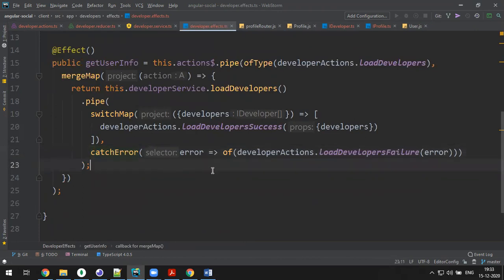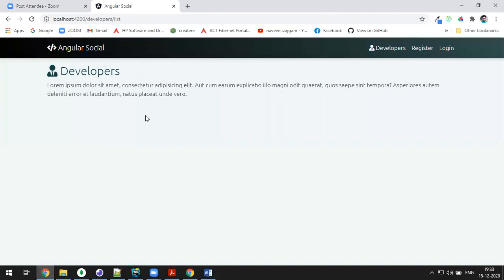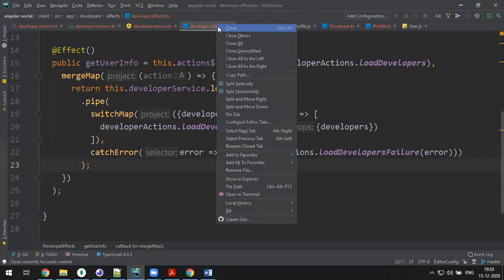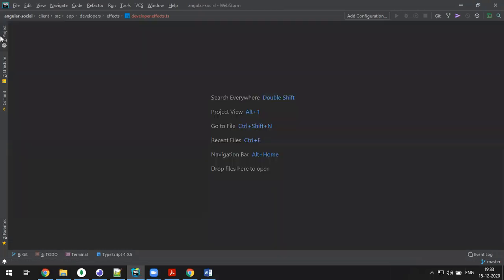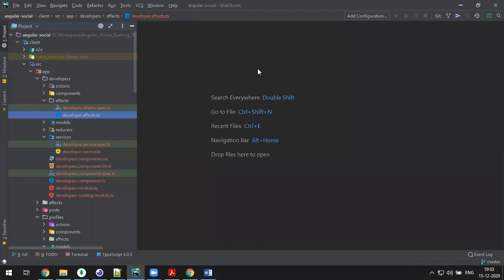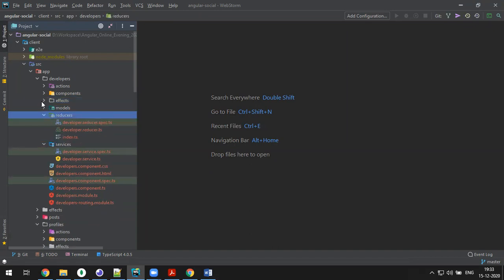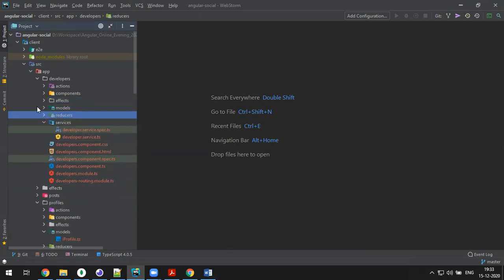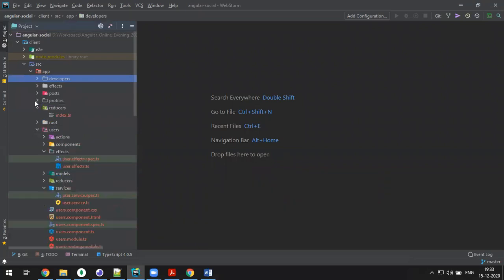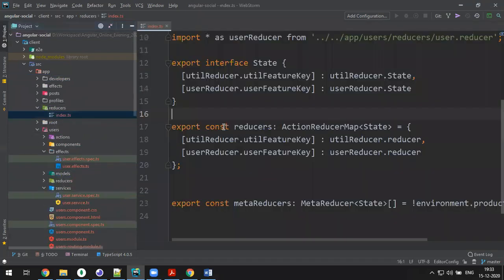Done. So now let's dispatch an action when we load the page. What is this page? List of developers. So close all the guys. Oh, one thing we missed actually. We have not configured the developer reducer in the root level state. Correct, no? In the root level, where is that? Here. See, there is no developer reducer configured.